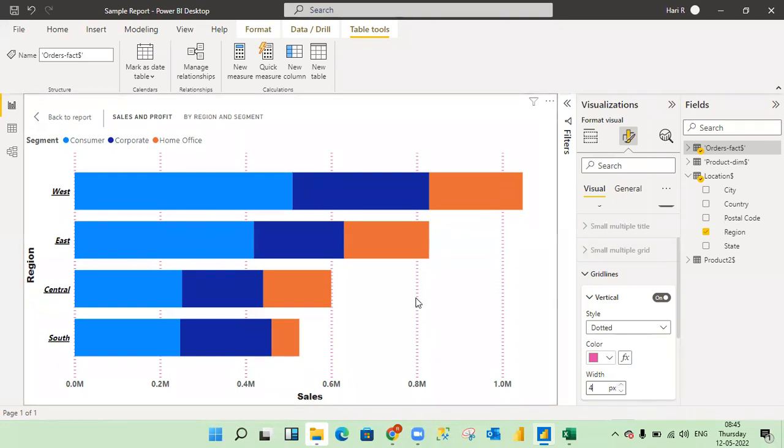Now you can see this dotted line, right? If you want to give this dotted line, you can select it. If you want something other than a dotted line, you have options like this. If you select the other option, it gives a solid line. If you want to give it like this, you can give it.